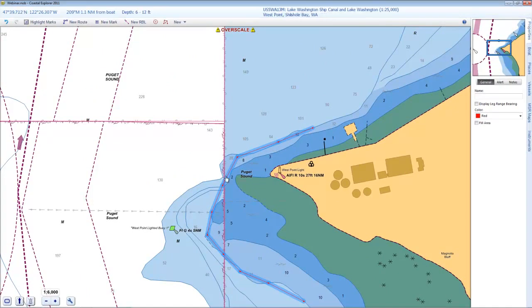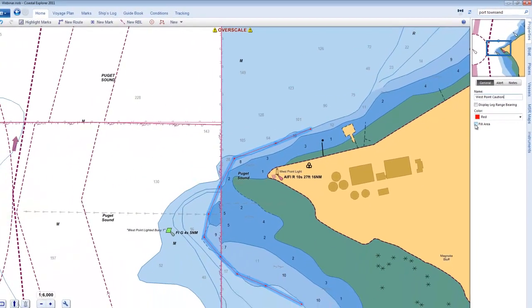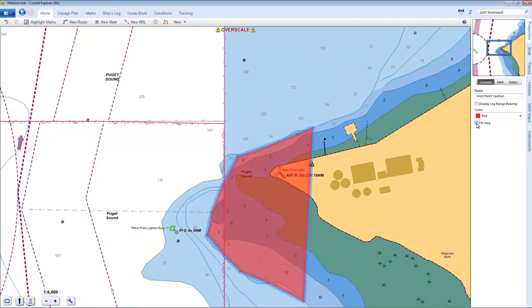You notice that boundary area line, it's red and it's highlighted in blue, which means it is the selected object on the screen. So over here in the Properties panel, you notice it says it's red. We could give it a name. West Point Caution. And I can click this box to fill the area, and it fills it in like that automatically. I didn't have to actually close the polygon there. It automatically connects the last point to the first point.